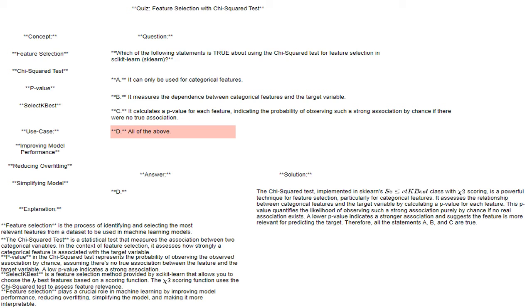Suppose we have a dataset with 20 features and want to reduce it to 10 features. We can use SelectKBest with the chi2 scoring function to identify the 10 features that have the strongest association with the target variable, based on the p-values calculated by the chi-squared test.